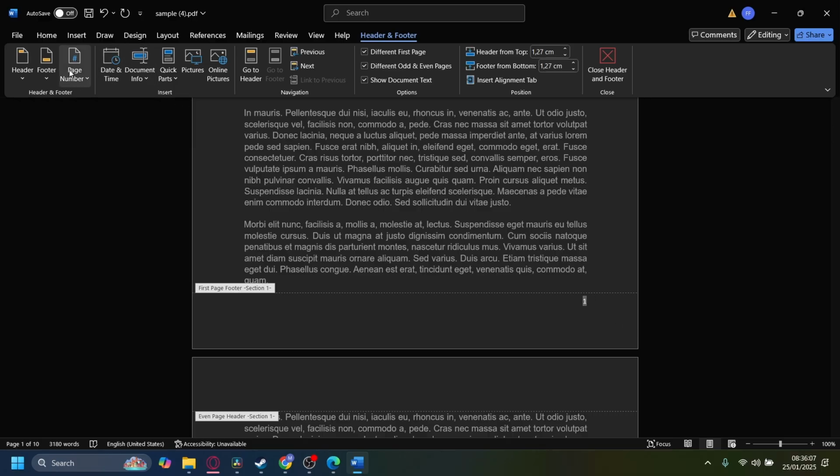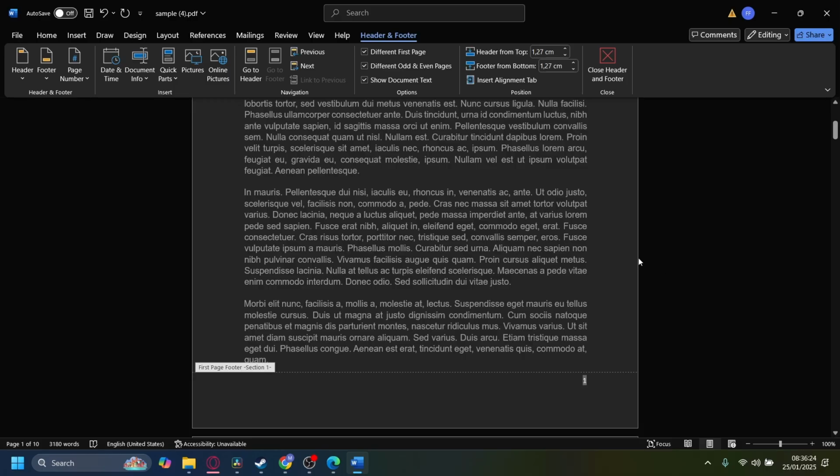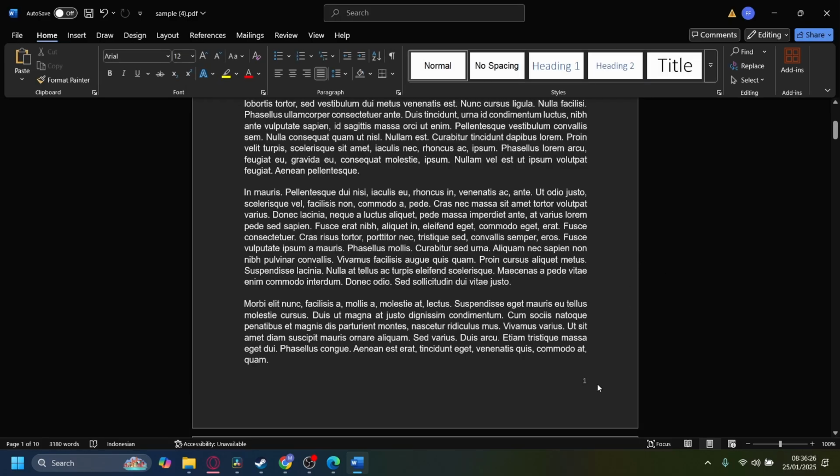You can edit it from the section here as well, Add Page Number like this. You can edit the format as well if you'd like. So Number Format like this. You can include chapter number if you'd like. The page numbering can also continue from the previous section, or you can modify it to start at a number you'd like, but just click on OK. I'm just going to click out again. And now we have a page number on our PDF right there.